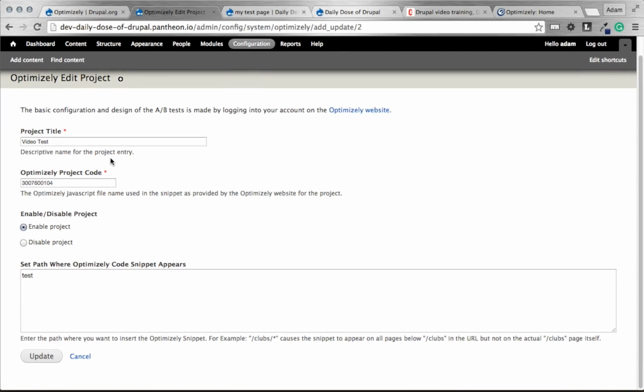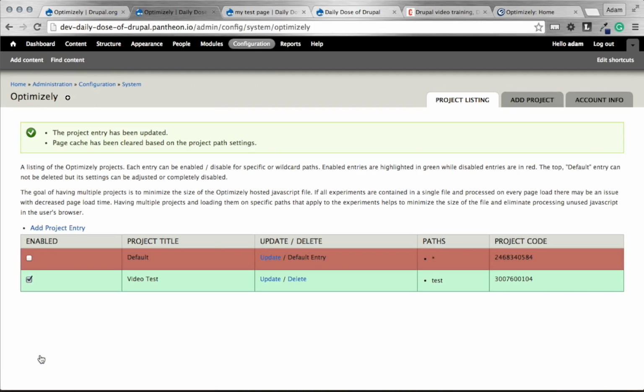But again, I gave it a project title. So what was happening was you can only have one unique project code for every one of your projects, and I already was using that one. So again, same thing though. I paste that number in, I have it enabled, and I only want it to show up on my test site. So I'm going to go ahead and OK that.